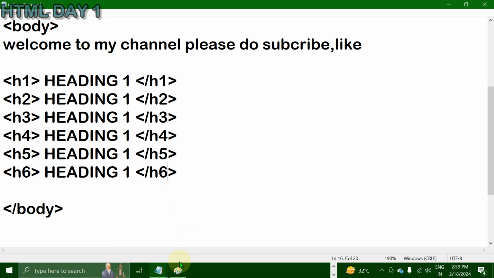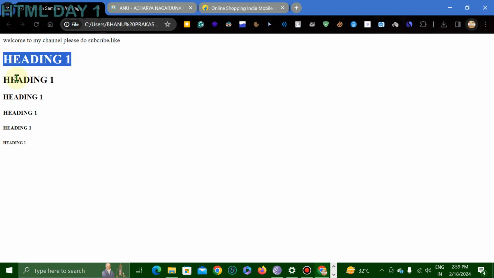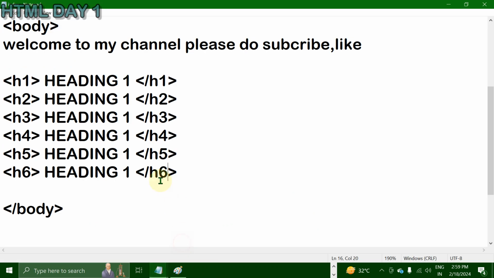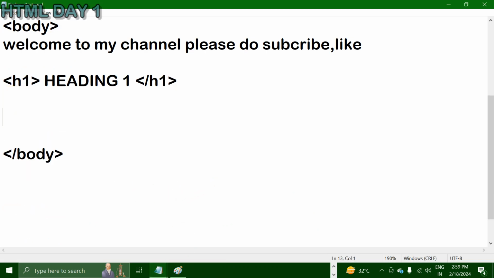Again I'm going to save this, go to the browser and refresh it. Now you can see heading 1, heading 1, heading 1, and the different sizes. So this is H1, H2, H3, H4, H5, H6. Different types of heading tags are there, and you can go with whichever tag you want. Next there is one more important tag. Let me remove this H2 to H6.